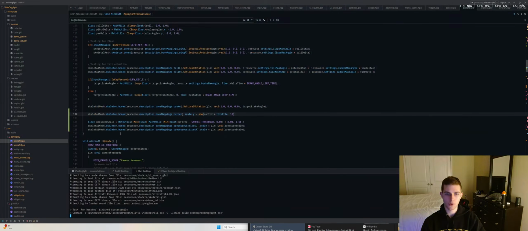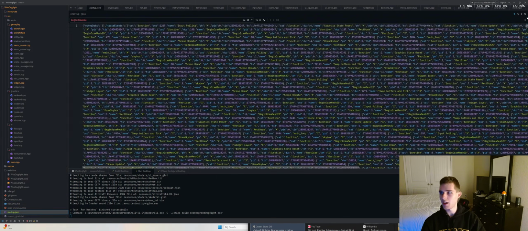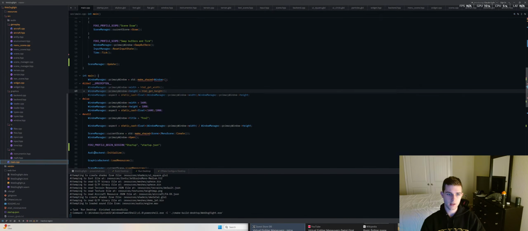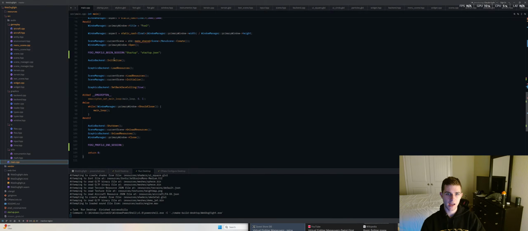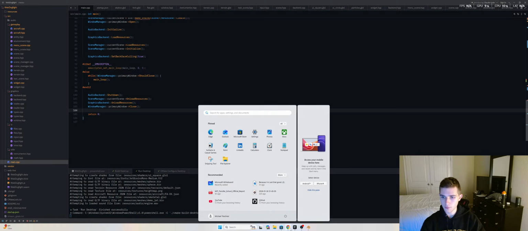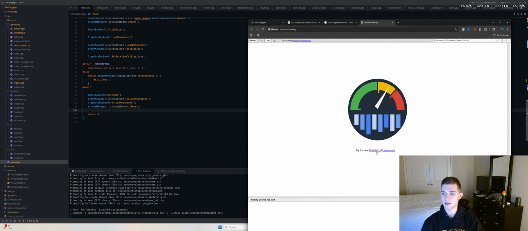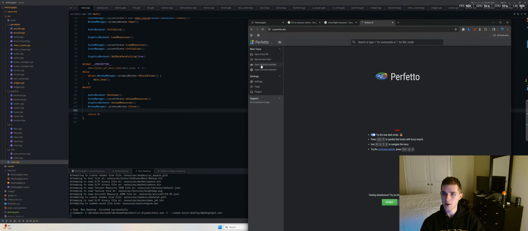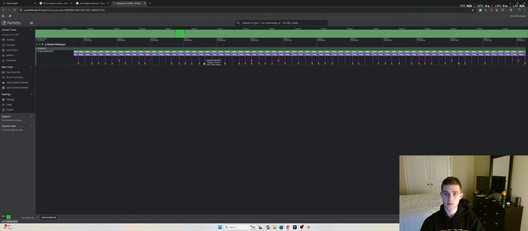Although I think I am profiling this whole thing. Am I? Yeah, I am. Ooh, that's a lot of JSON data. Maybe we should... Yeah, I did not mean to profile all of this. But if you want to see the profiler, Chrome tracing, this is how I did the profiling for the engine.